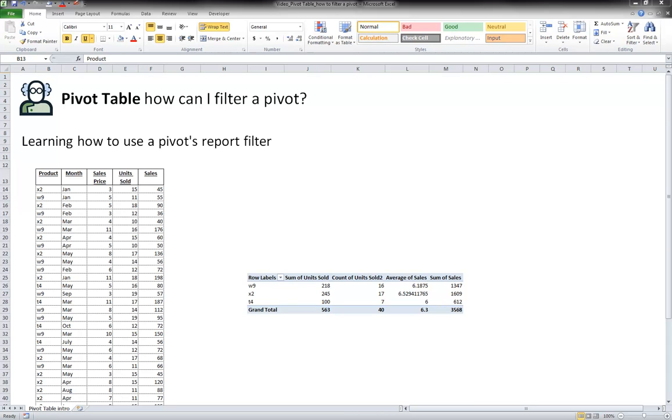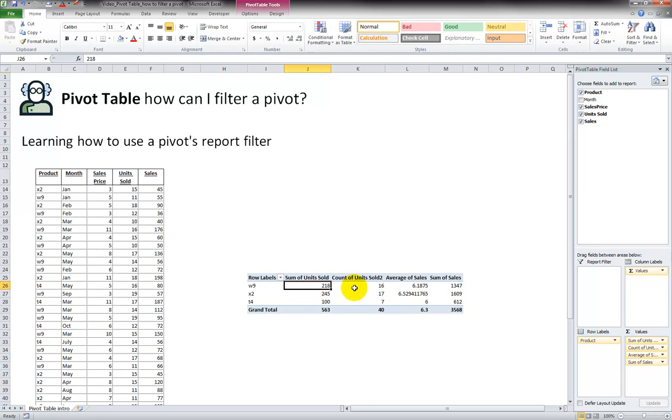So I've been creating some pivot table videos. One thing I haven't mentioned yet is how to filter a pivot. So if I click inside of here, we see our pivot table.